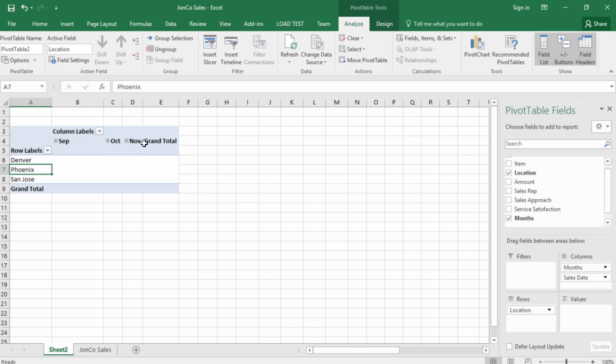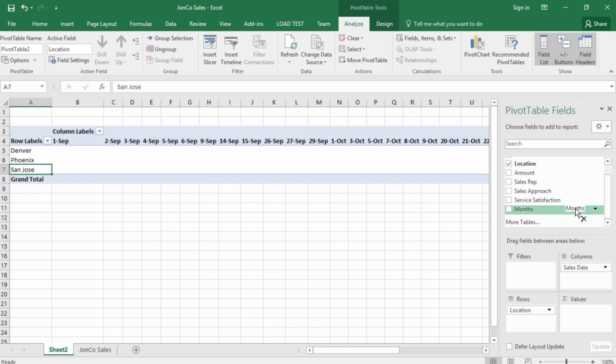Now this is a new feature in Excel 2016, so if you're not using Excel 2016, you probably have something that looks more like this as I drag months away from the columns column. You probably have individual dates. Well, individual dates isn't going to be that helpful. So we want to group those so that we can consolidate all the transactions for a given month.